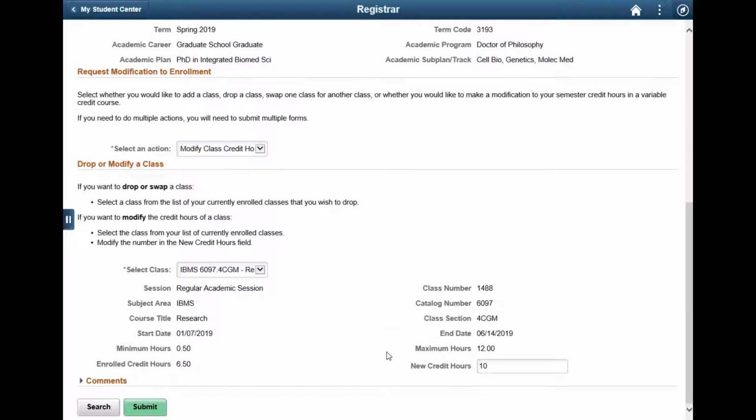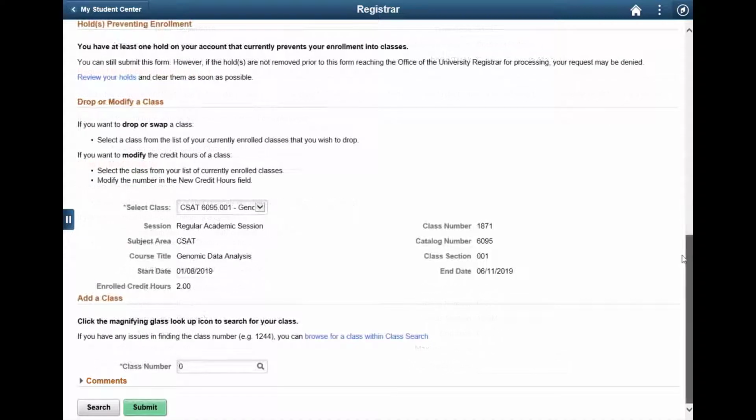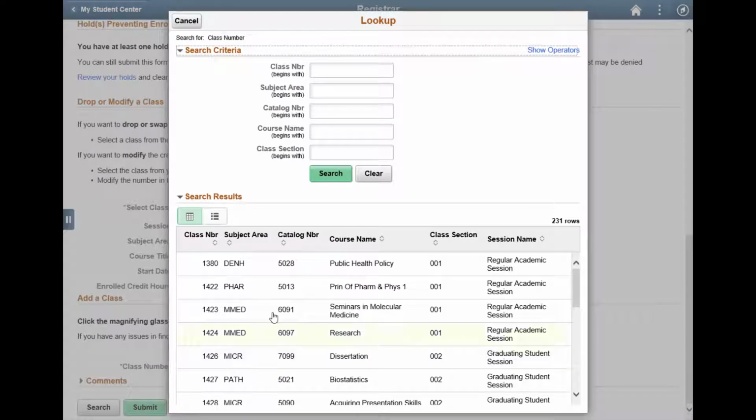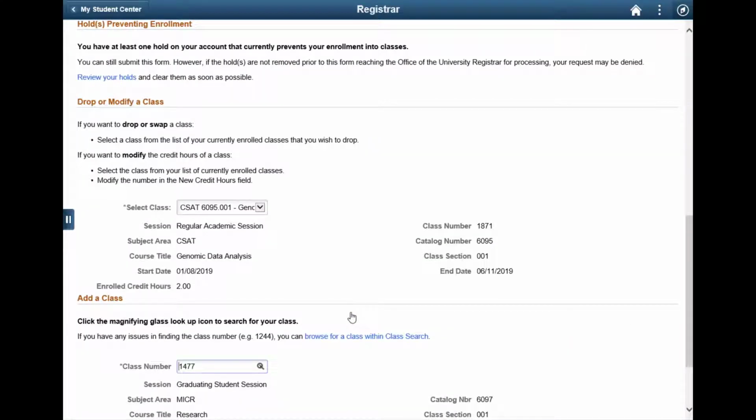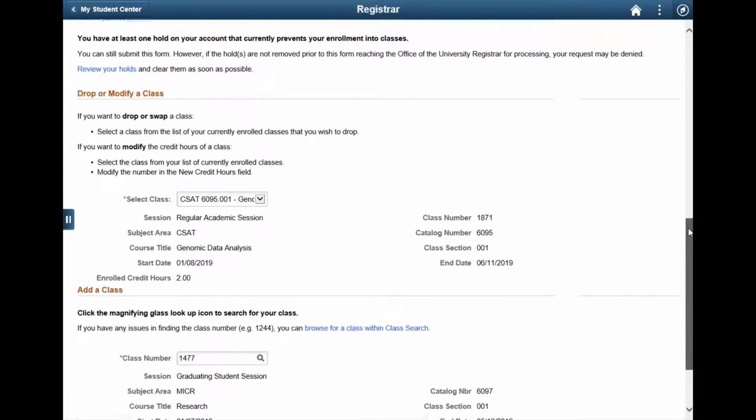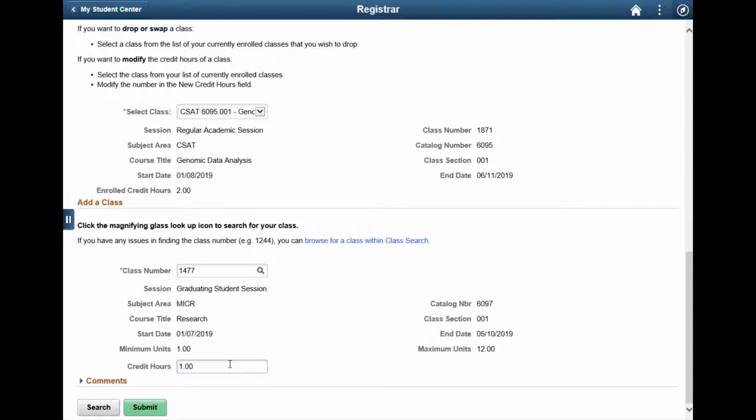To select a class to add, the student will click the magnifying glass lookup icon. They can then search by subject, catalog number, or title and select a class from the results list. After they have made a selection, more details about their selection appear. Note that a student will not be able to find a class that they are currently enrolled in. If the class is a variable unit class, the student will have the ability to adjust the credit hours.